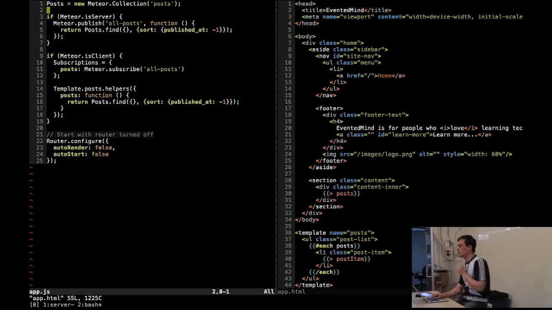Okay, so over on the left, it's pretty straightforward so far. What we have is a post collection. It's on the client and it's on the server. And then in the server block, what we've got is a publication where I'm going to publish out all of my posts. In the client block, I'm going to subscribe to all the posts. And then I'm going to have a post helper on the template that just allows me to iterate over all of my posts.